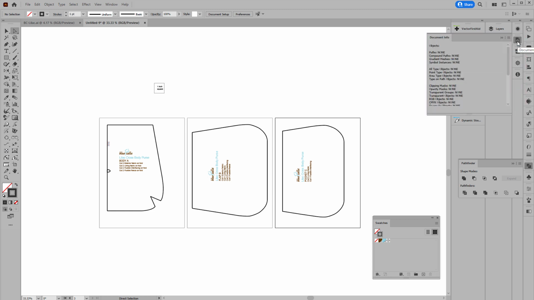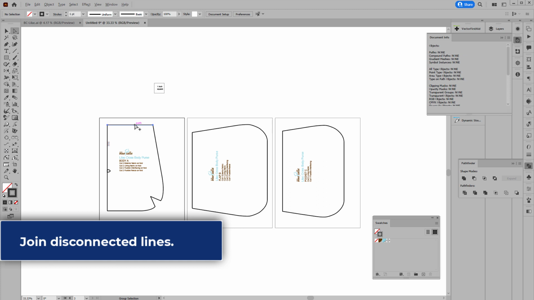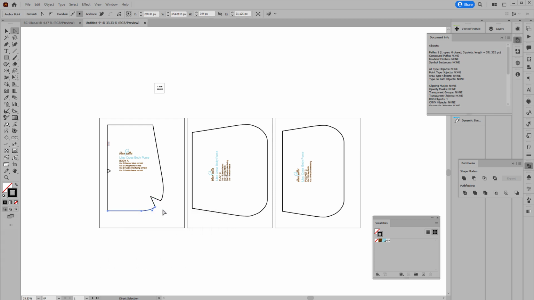If we click, we can see that these lines are not connected. And what can happen when you're cutting it on your machine is that it could cut this line, then it could decide to come down and cut this line, and then it's jumping all over the place. So we really want to have all of the outside border connected.